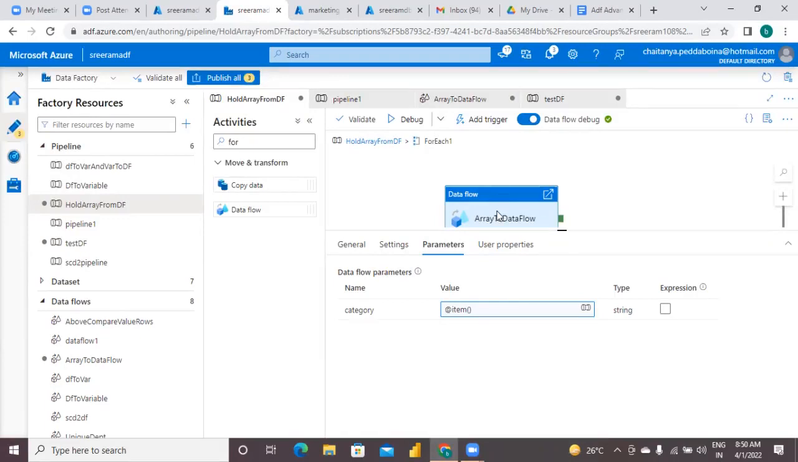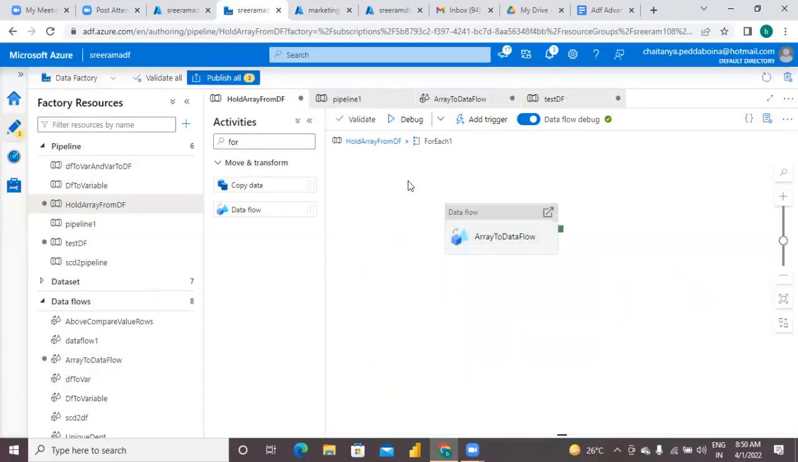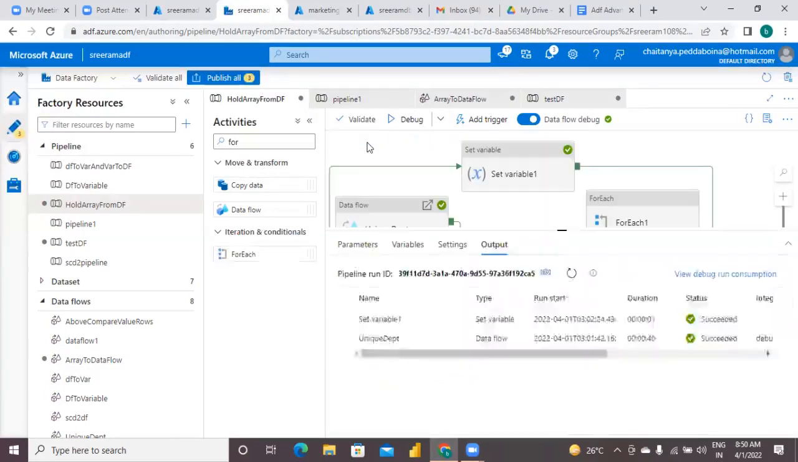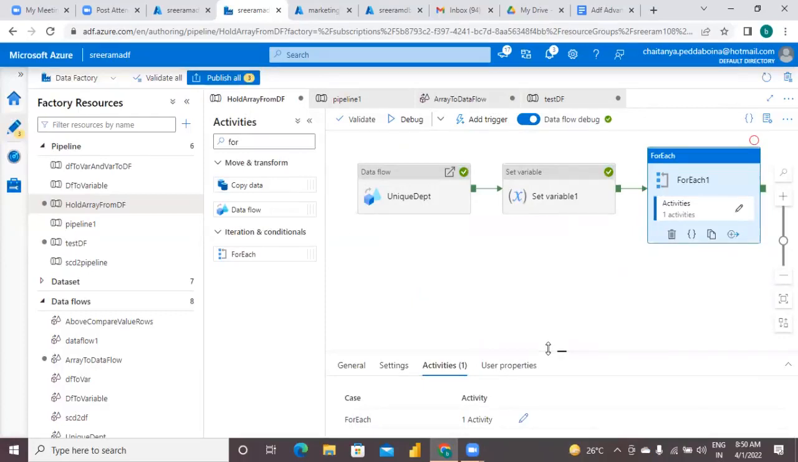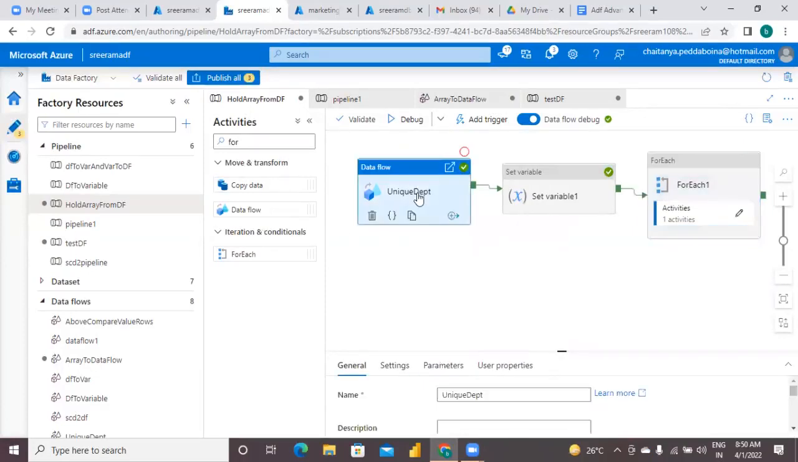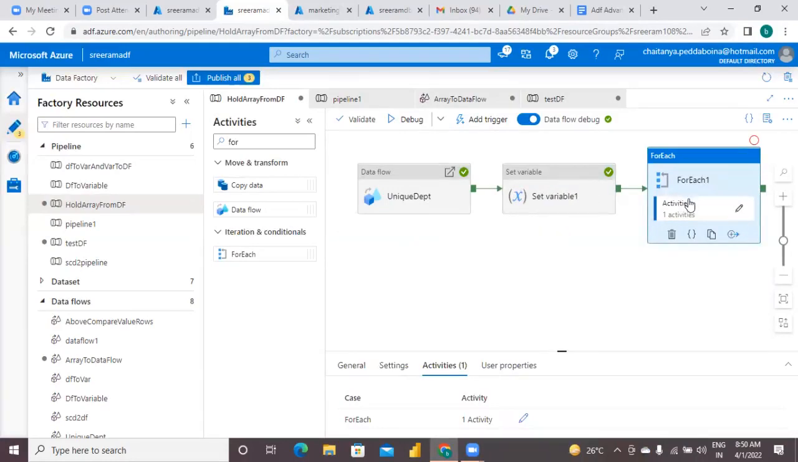Okay. The configuration is ready. Settings, no need to do any settings. Okay. Now your work is completed. Just go to the main pipeline. At a high level, there are 3 activities. First activity, data flow. Second activity, set variable. Third activity, for each. Under for each, the sub-activity is a data flow, the second data flow. Now I am going to run this.